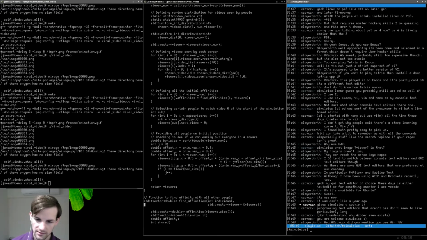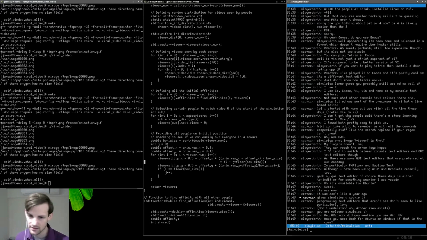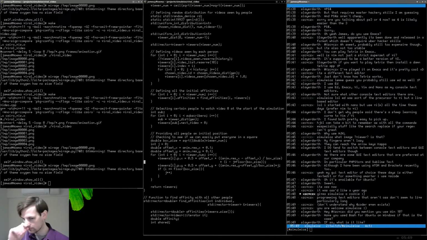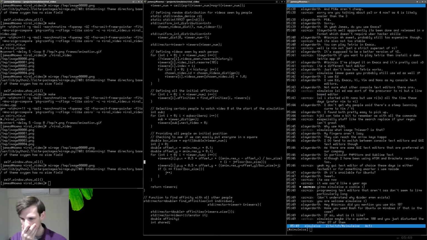Okay, so we're creating the positions in this way. We say viewers of i.p.x equals 0.5 times offset x. Okay, so what is our box size in this case? The box size is the square root of double viewer number. So maybe what's happening, maybe it's a quantum 100 and you just distributed the other 87 of them. I have no idea, no earthly idea.